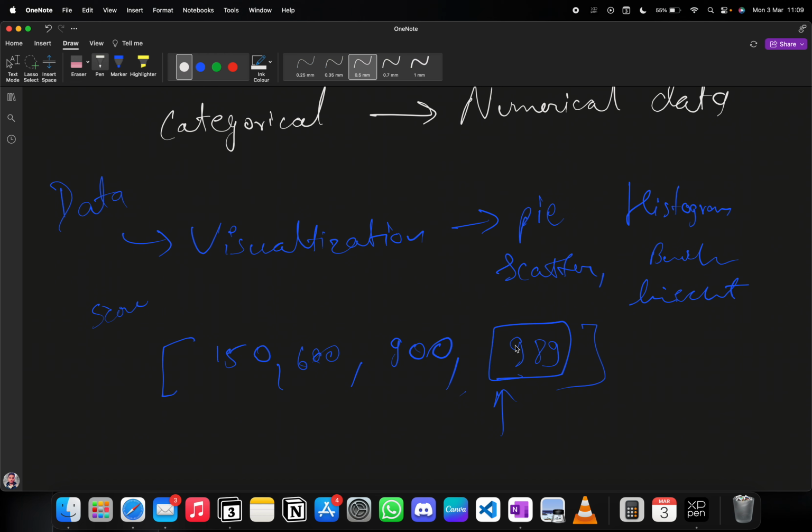So we have to scale it to particular values. Let's say the maximum will be 1 and the least will be 0. So 989 divided by 989 is 1. 900 divided by 989, we will get some value, let's say 0.9 or 0.8. Then 600 divided by 989 will be some value like 0.4. Let's say this is 0.8, this is 0.4, and this is 0.